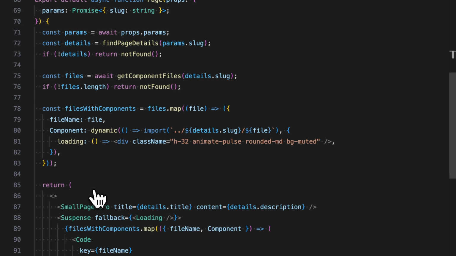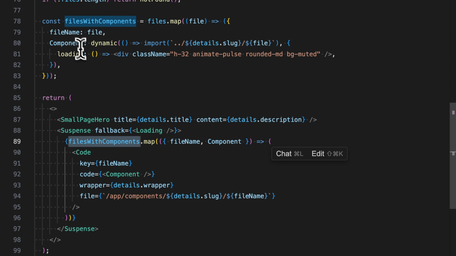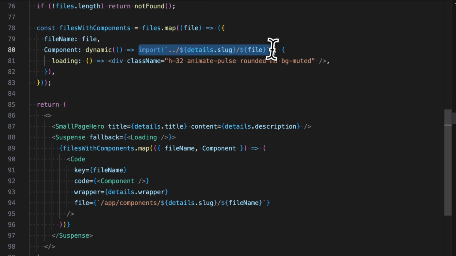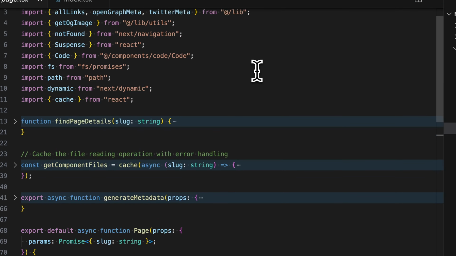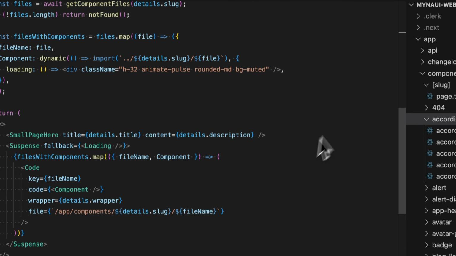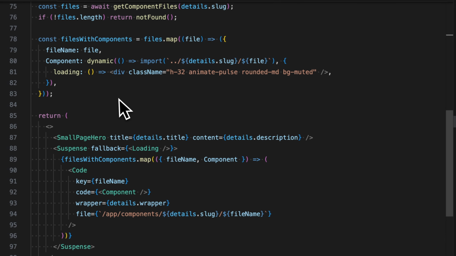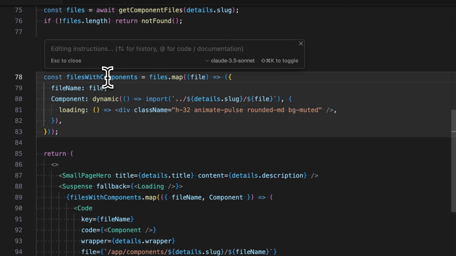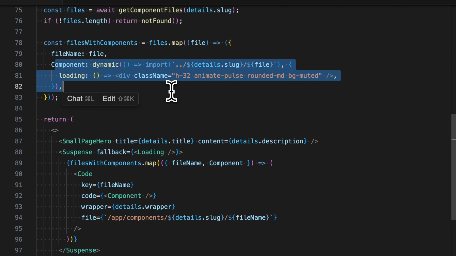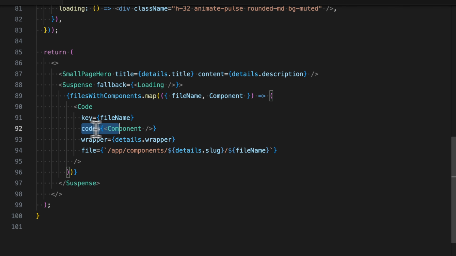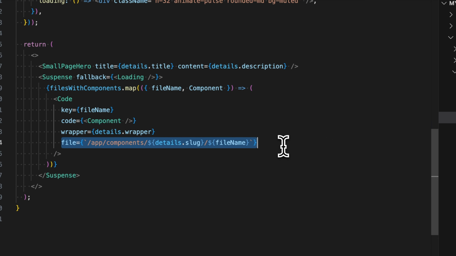So here we loop over the files and then dynamically import the components inside the files. This dynamic is from next/dynamic, which loads all the components after the page is rendered. So we can use that, and the component is dynamically loaded, and given to this code prop, and the wrapper for if we need to add any wrapper classes, and the file for the file name.